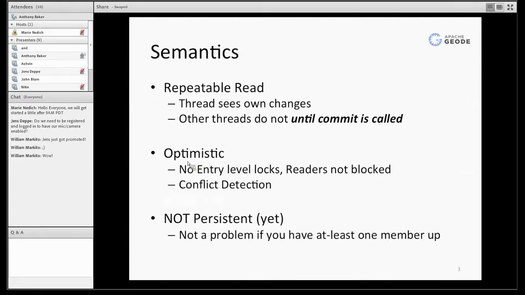So in terms of semantics, the isolation level that Geode provides is repeatable read. What that means is when a thread in a transaction makes a change, only that thread is able to see that change until commit is called, and after commit completes, everybody else gets to see it.